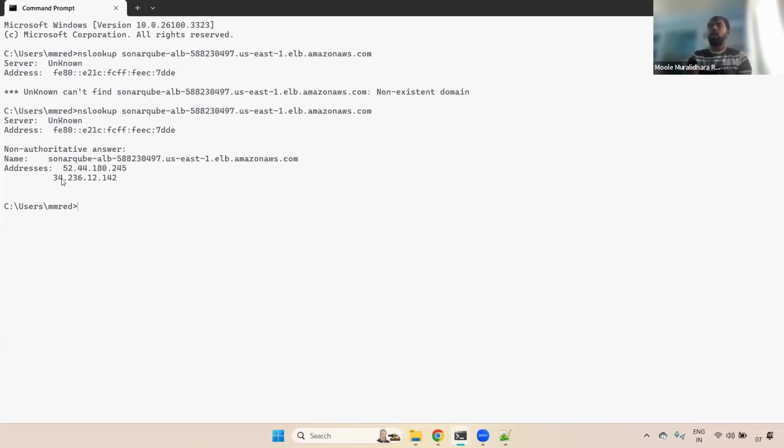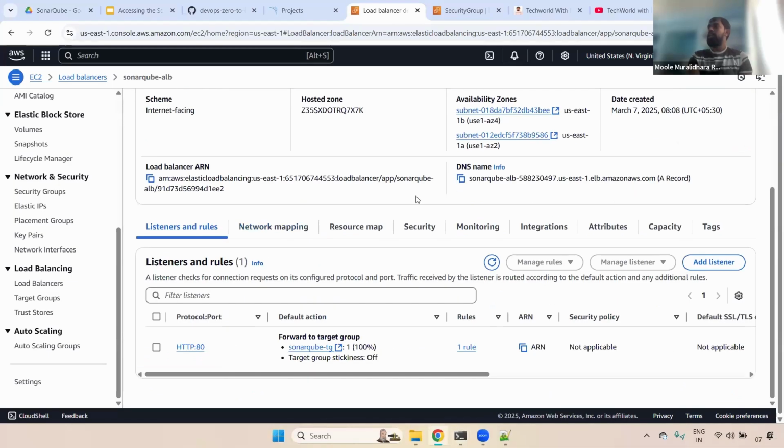Here we see 2 IPs, that is public IPs, because we created the application load balancer internet facing. Second thing is we attached only 2 subnets during that time, that's why you got 2 IPs. Okay, clear, super. Now here, I can access using this particular DNS name as well.